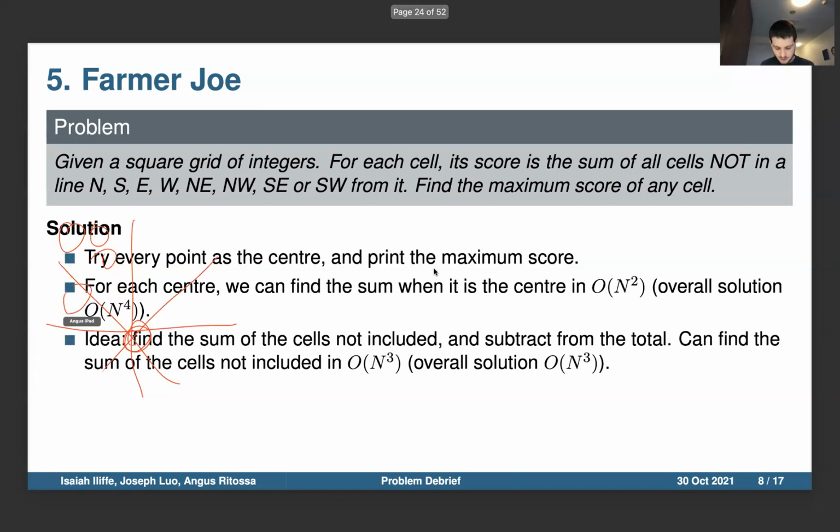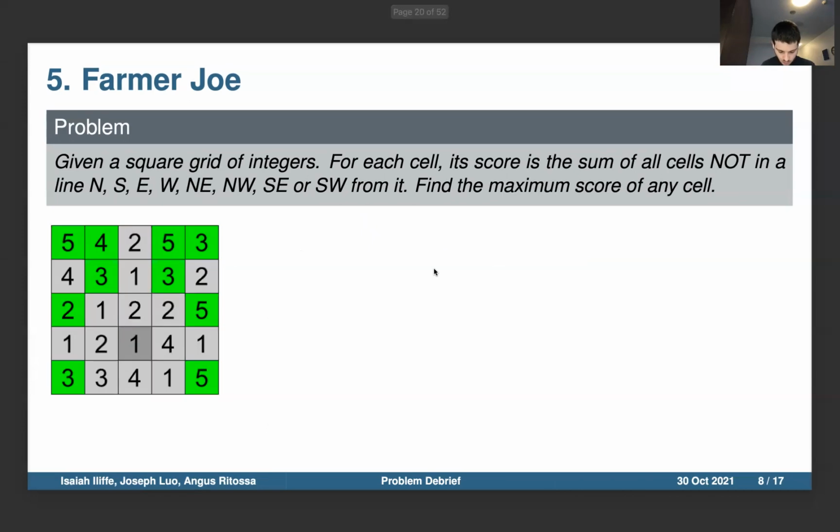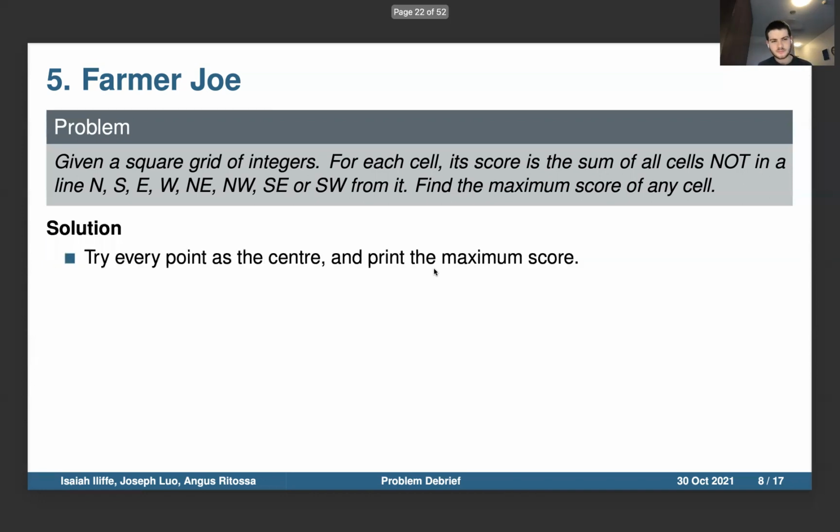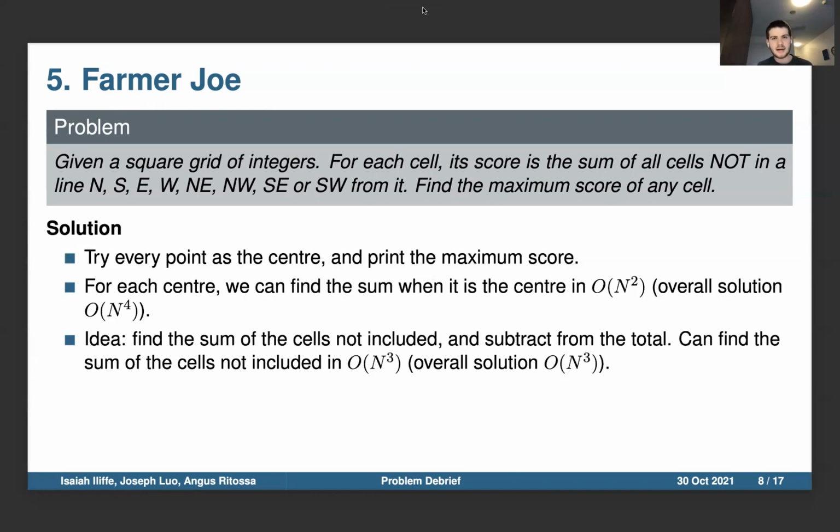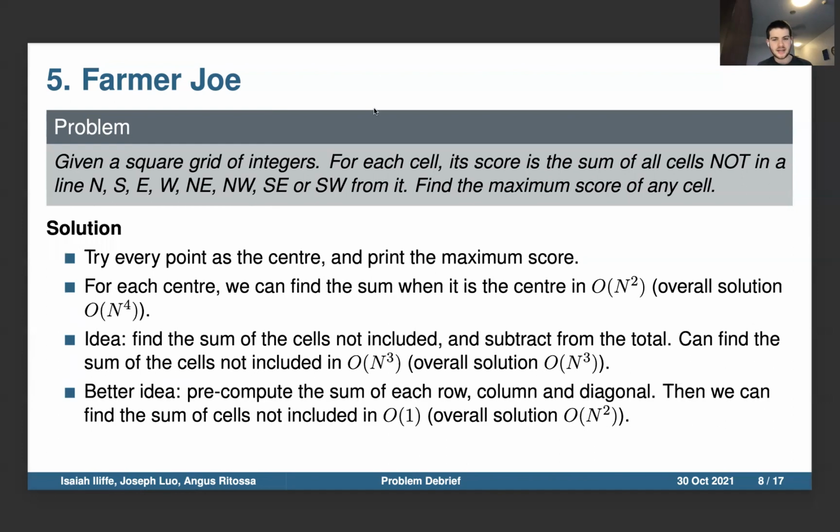So to do that, if we use a for loop, for each cell, like this cell here, we do one for loop over its row, over its column, and for each diagonal, and we add them together. And this brings our solution down to about n cubed, because there are n squared possible cells, and there are order n cells that we have to discount. But we can get even smarter than that, and we do some pre-computation.